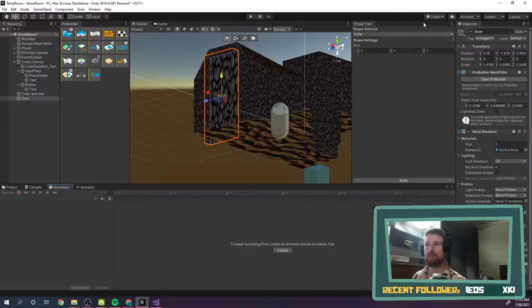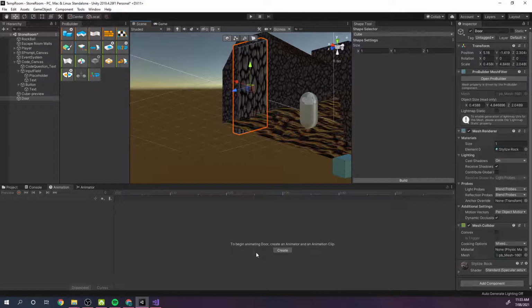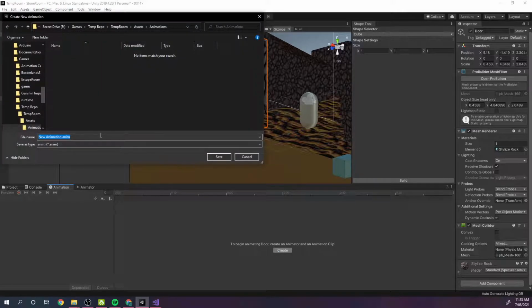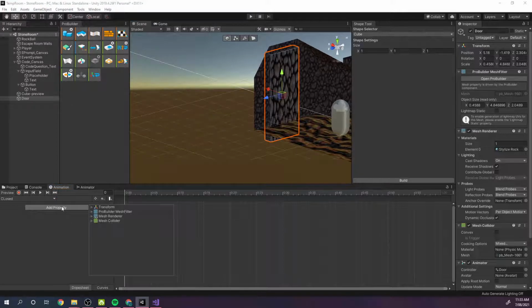Alright, so we've got our door selected. It's going to give us a few options. Firstly, it says to begin animating door, create an animator and an animation clip. So we can hit create, and it's going to add that stuff in here. Our first animation is going to be what our door looks like when it's closed. And how this door is going to open is it's going to swing down like a drawbridge, I think will be cool. So it's going to change its rotation value under transform rotation. So when it's closed, it's going to look like that the entire time.